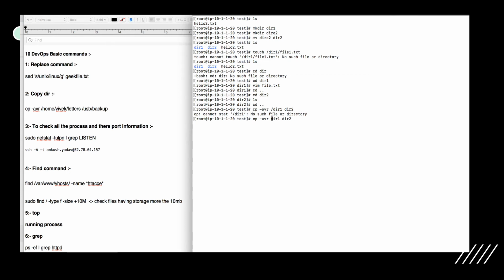Okay, I think I have to give the full path. Okay, so let's check whether it has copied successfully or not. You can see previously we did not have anything in this directory 2, and now you can see directory 1 is copied here. Now we'll check if the file is still there. Yeah, so with the file it has copied the directory.